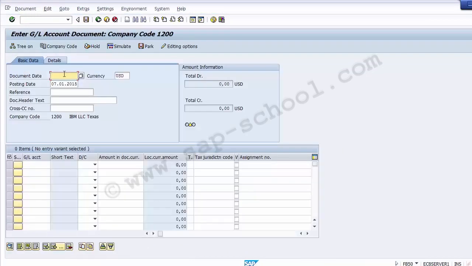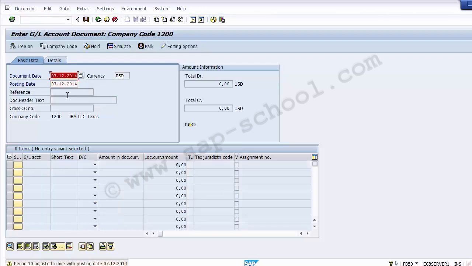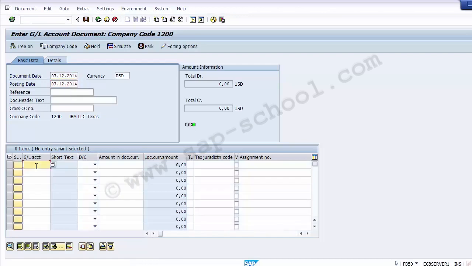So over here we can select the document date and the posting date. So the document date I would be taking up is, suppose, December 7, 2014. Similarly over here December 12, 2014, and then we can move to the next, enter. So we can select the GL account now.